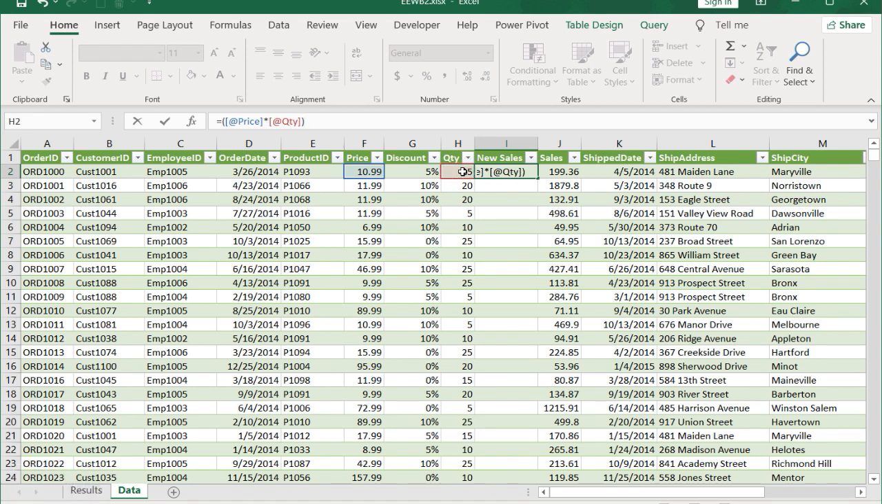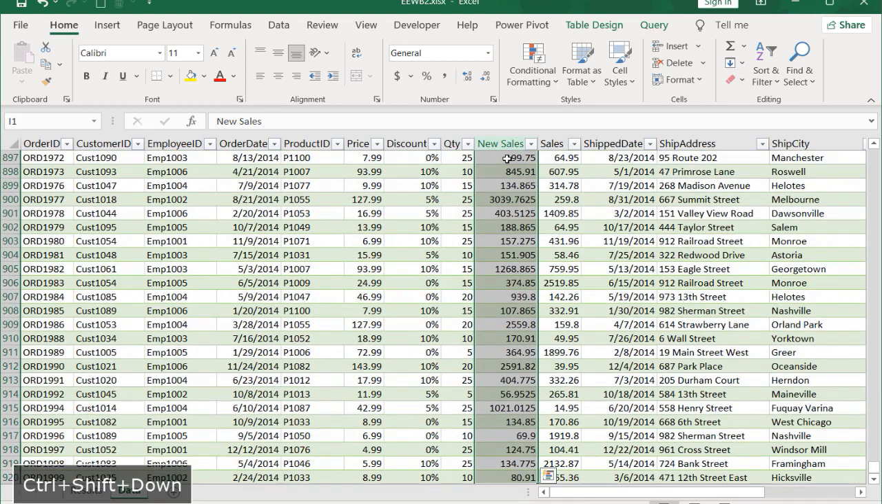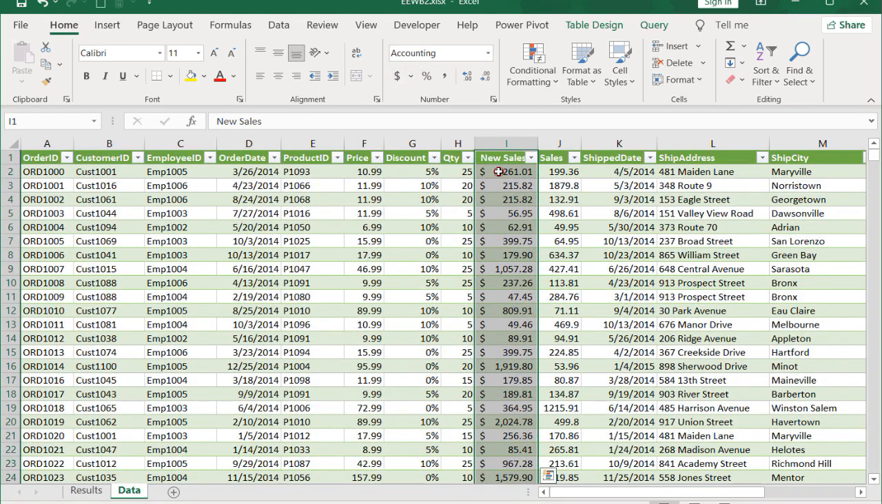The formula is automatically copied down in the table. If not, copy the formula down to the last row in the data set. I select the new sales column and format it as dollars from the number group.